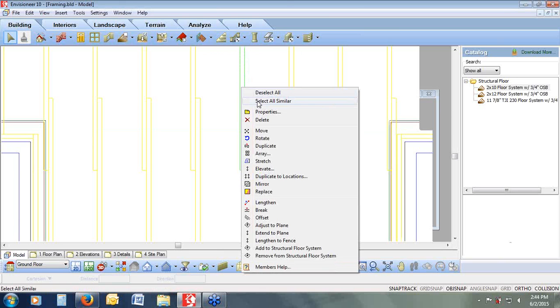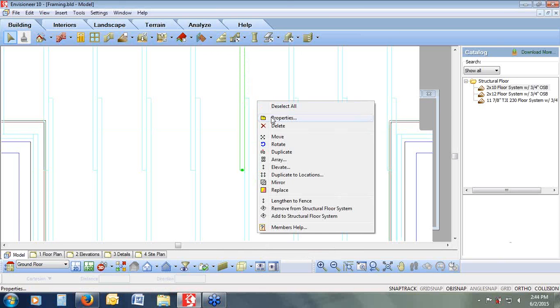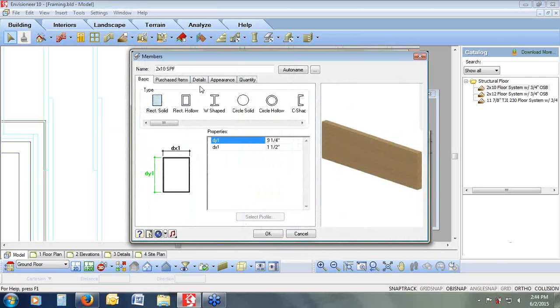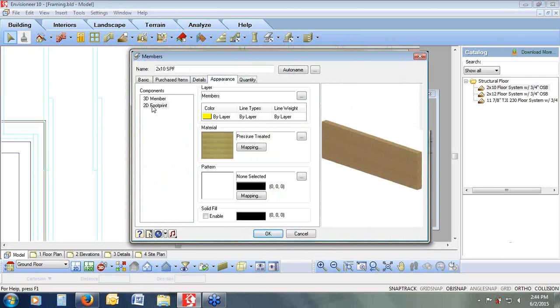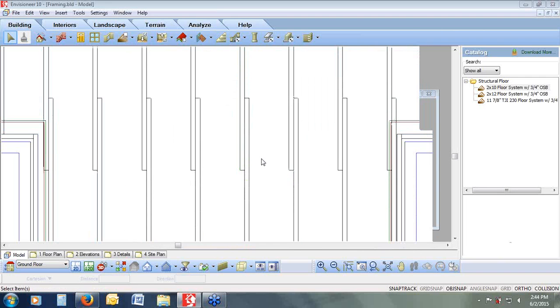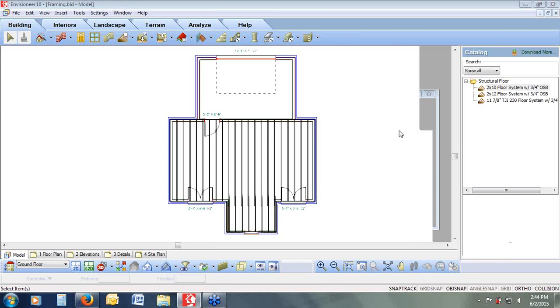I might just select all of those joists, quickly look at their properties, go to their appearance page, and change their 2D footprint to be black so we can see that a little bit better. There we go. So over top of that bearing line that I used, it automatically overlapped those floor joists because of the settings we put with that structural floor. So it knows to overlap them right there. Okay, so there's our structural floor framing.